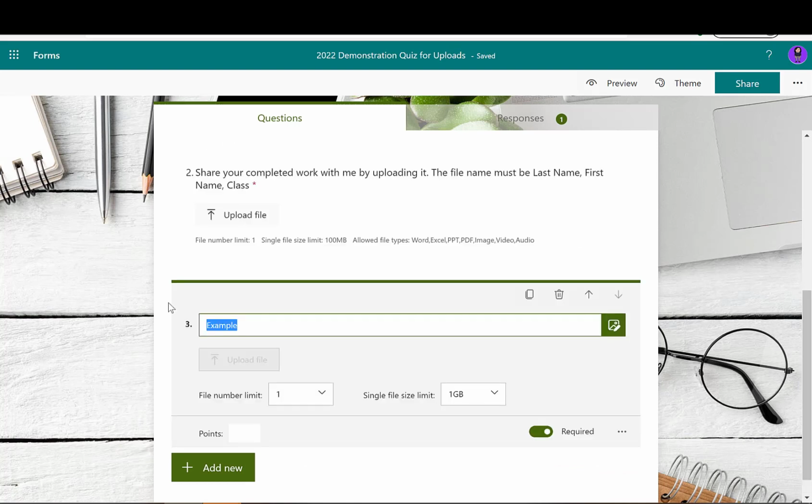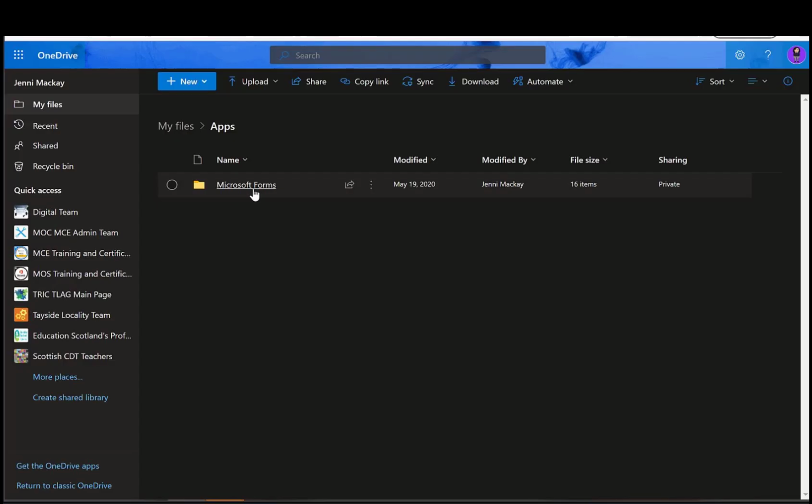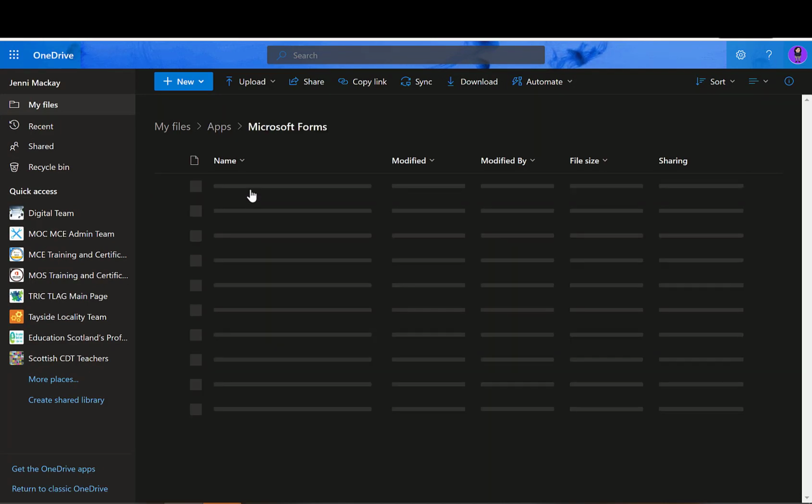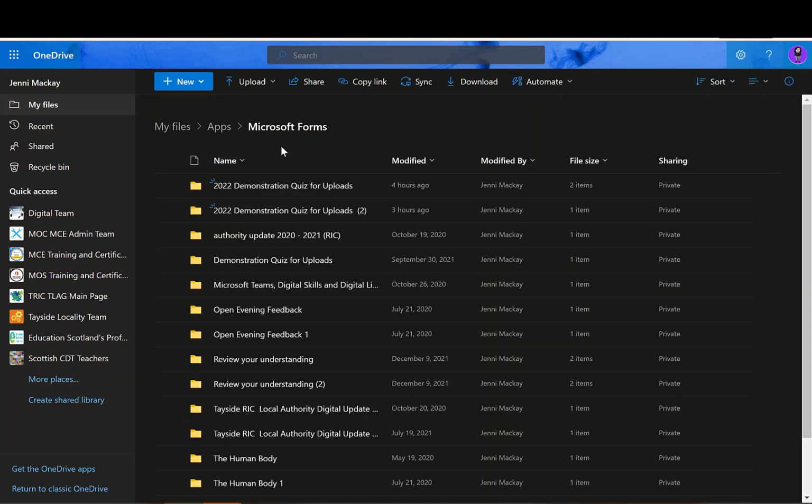So if I then go to my OneDrive, there's a folder right at the top that says apps. In that folder, you'll see one for Microsoft Forms. Select Forms, and you'll see the name of any form that you have shared out with one of those file upload questions in. So you can see these are the ones that I created ahead of today. This one has 2 items in it, this one has 1.